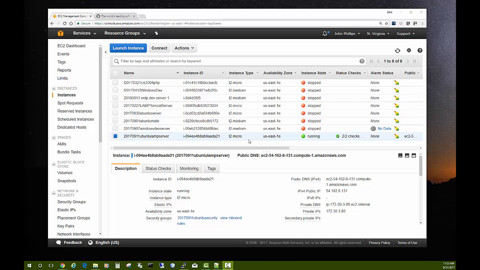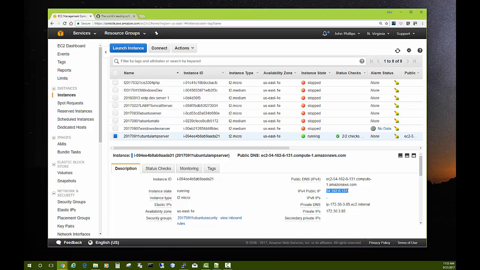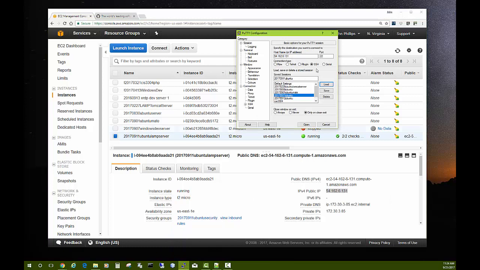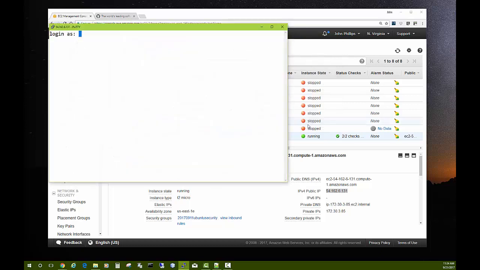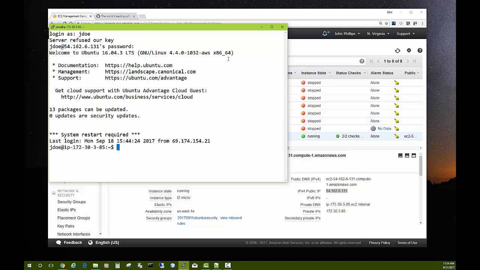So get your Ubuntu server running, grab the IP address if you need to, launch PuTTY if you're on a Windows machine, or you can use SSH on an OS X machine, and load in your settings from before and just make sure you have a matching IP address for your particular server, and then open. And then for these commands, we'll log in as a regular user. jdo is the account we have. And okay, so we're logged in here.